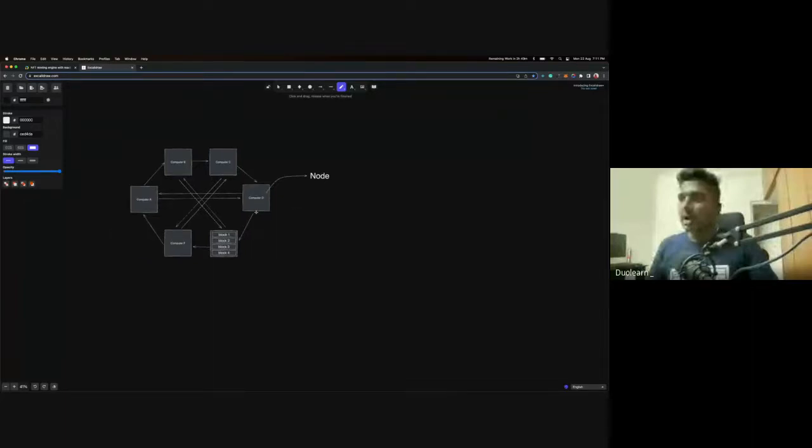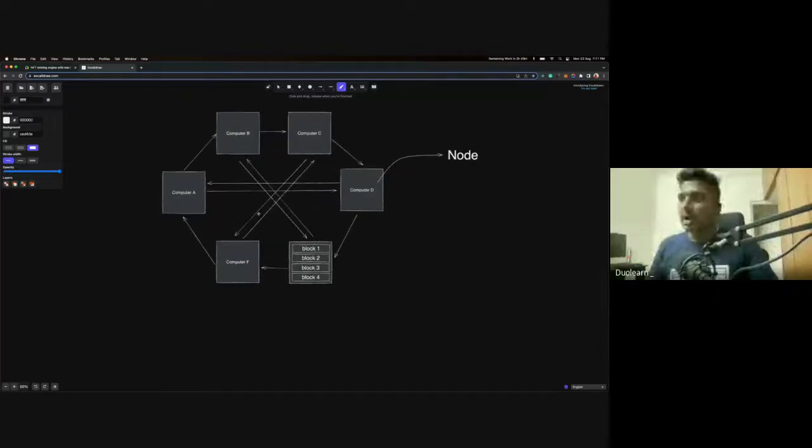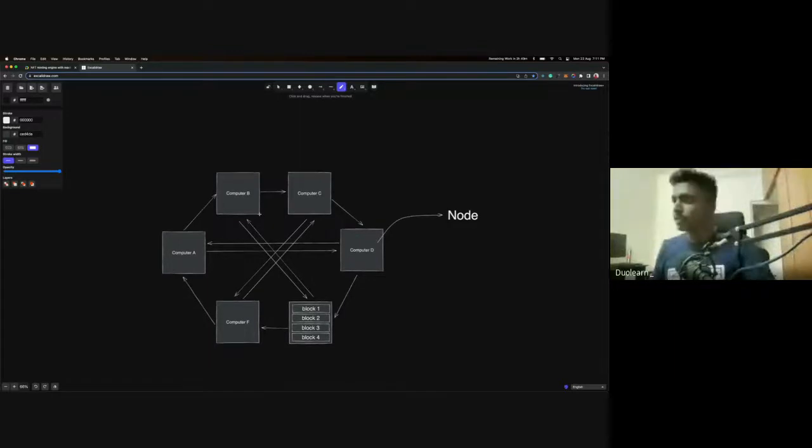Let me zoom in a bit. Okay, this should be fine.